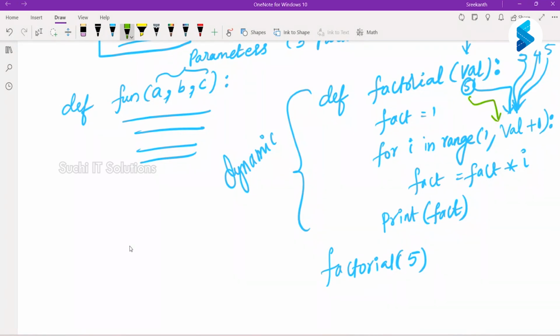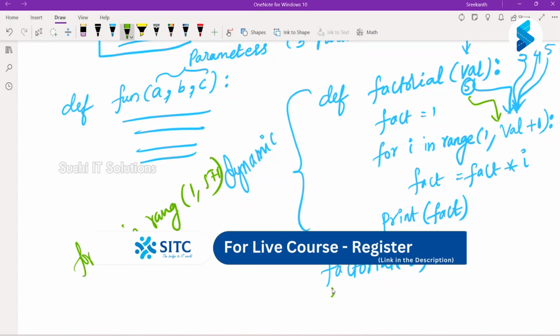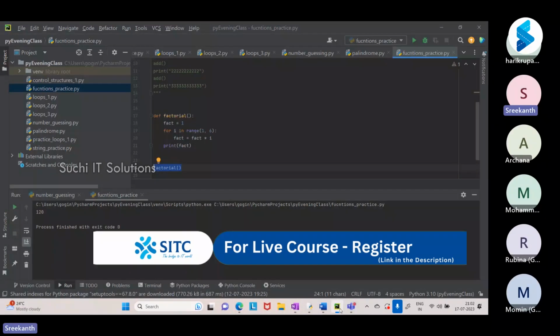So it will be like for I in range of 1 comma 5 plus 1. Are we clear? If I want 8 factorial, I'm going to pass 8 at the time of calling. Try this by parameterizing. So here I'm going to take my val, and instead of 6, what I'm going to say is val plus 1.